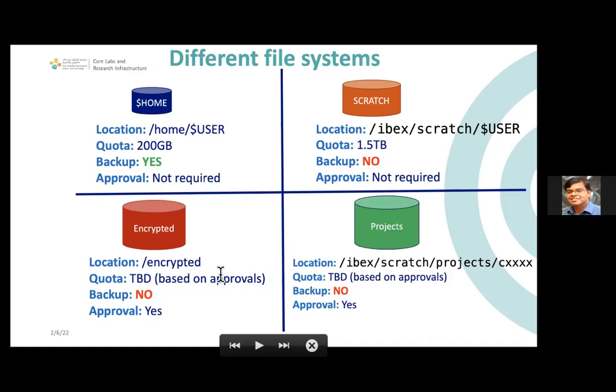The fourth one is encrypted storage. Encrypted storage is mainly used for human genome projects. This file system is fully encrypted. Note that other than the WOM file system, all the file systems are not backed up. So before moving or deleting the data, you need to be very cautious about working on these file systems.